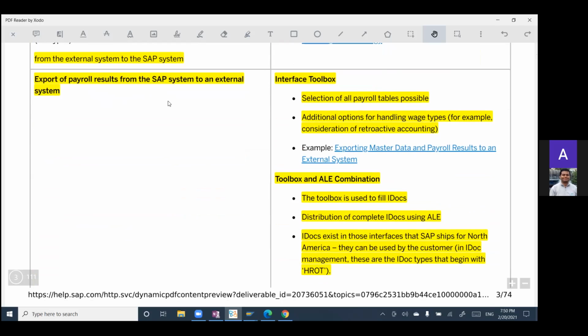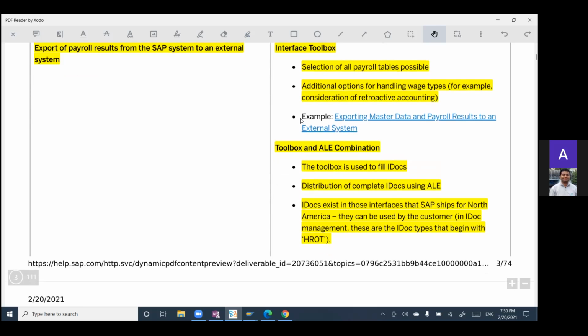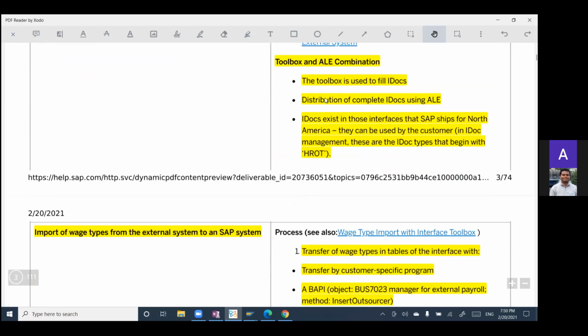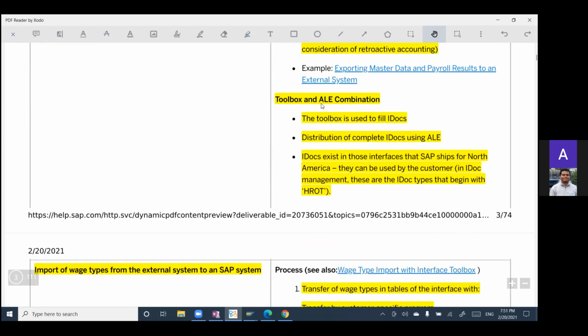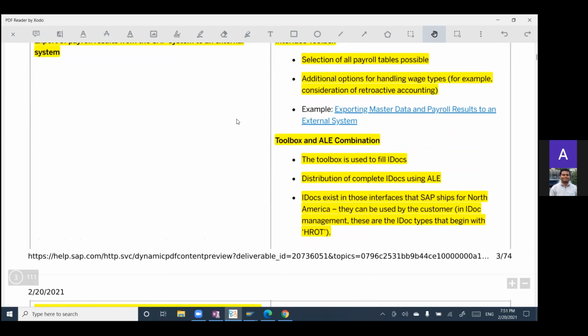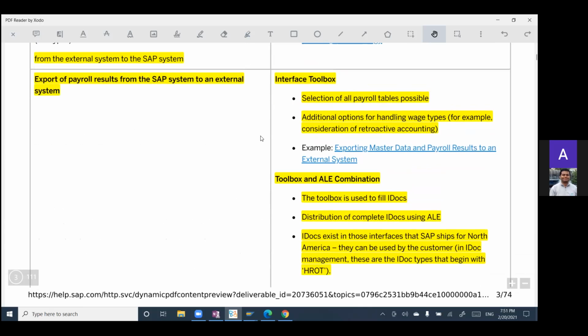Payroll results, we have seen that, those RT tables and all. Yes, I saw this one for ADP. ADP also we have seen that, right? So basically these are the methods. And also there is a concept called Idoc. If you go through this ALE, as I was saying, a combination of the interface toolbox and ALE, both can also be used. So in case you are using Idoc.